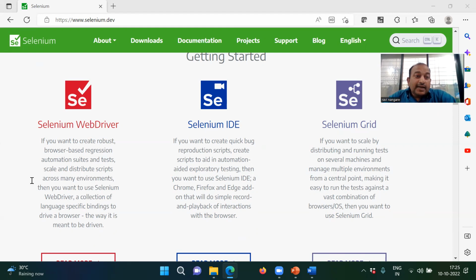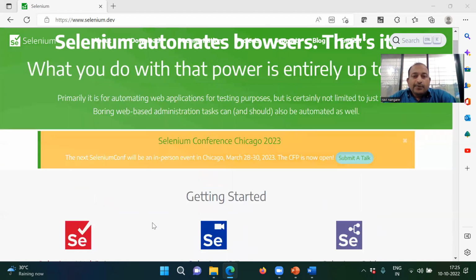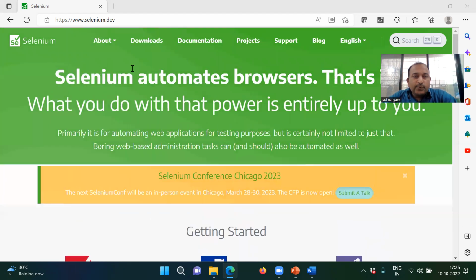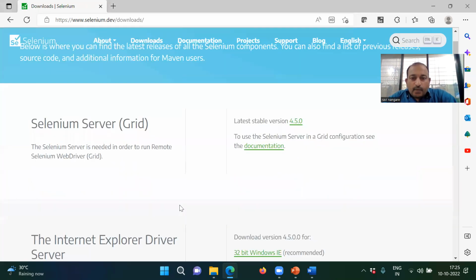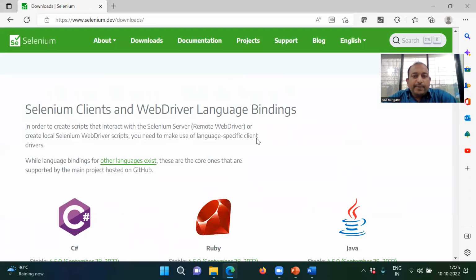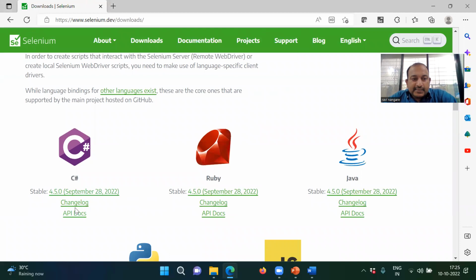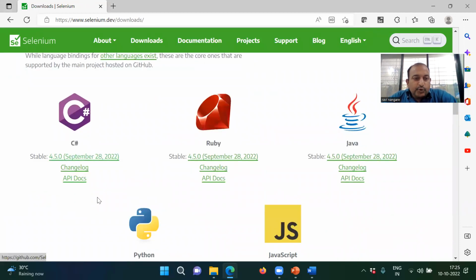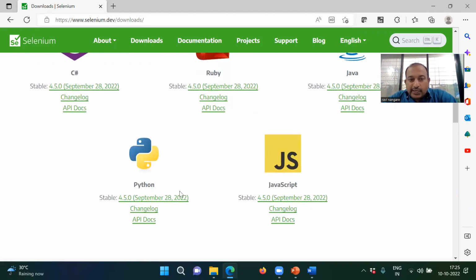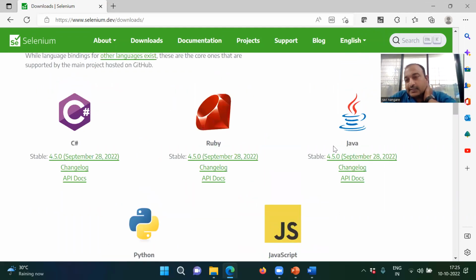Now we start with Selenium WebDriver. I go to the downloads, and here we can see that Selenium WebDriver supports these five languages: C#, Ruby, Java, JavaScript, as well as Python. But today's topic is to learn Selenium with Java from scratch. Whenever we choose Java as the language, we need Java installed on our machine.